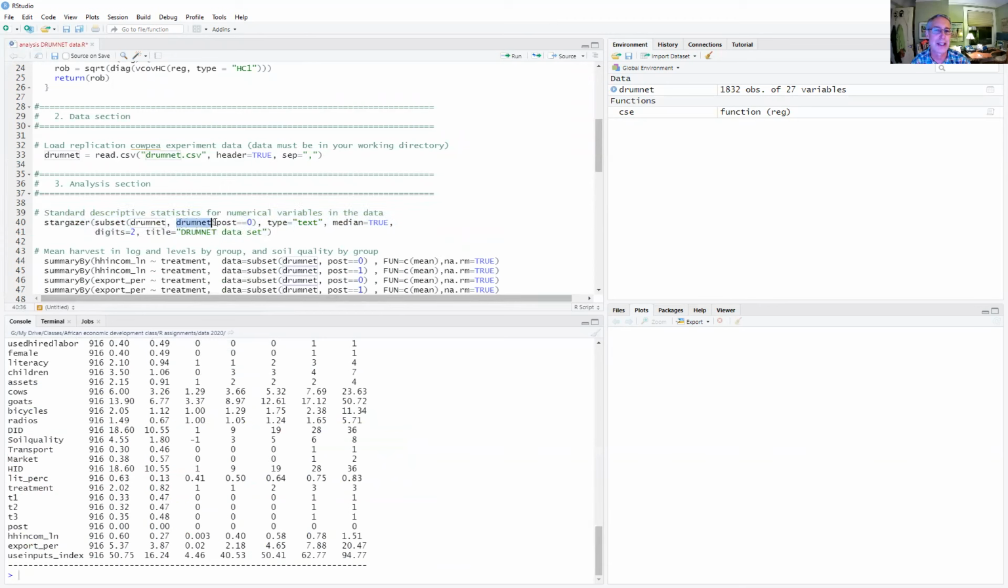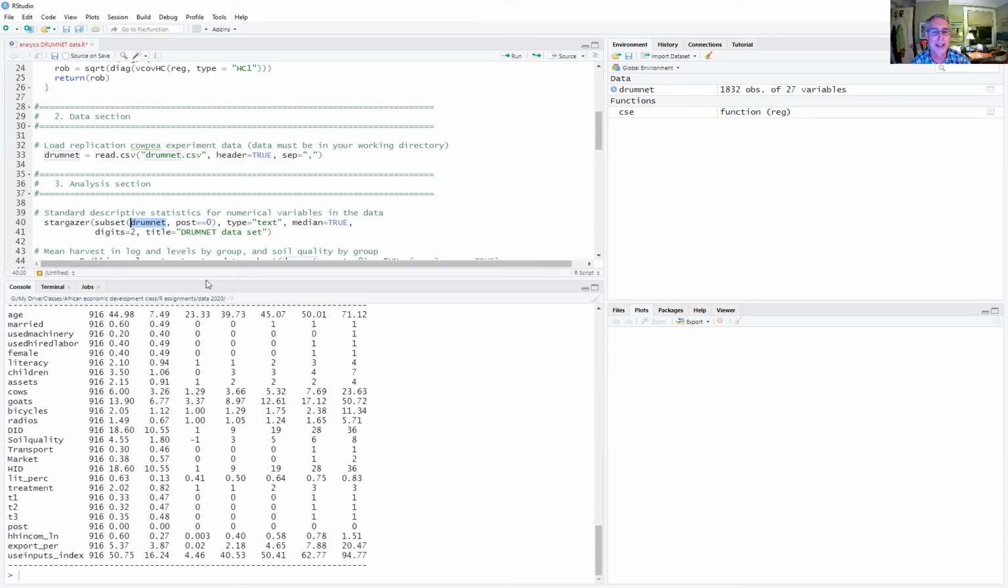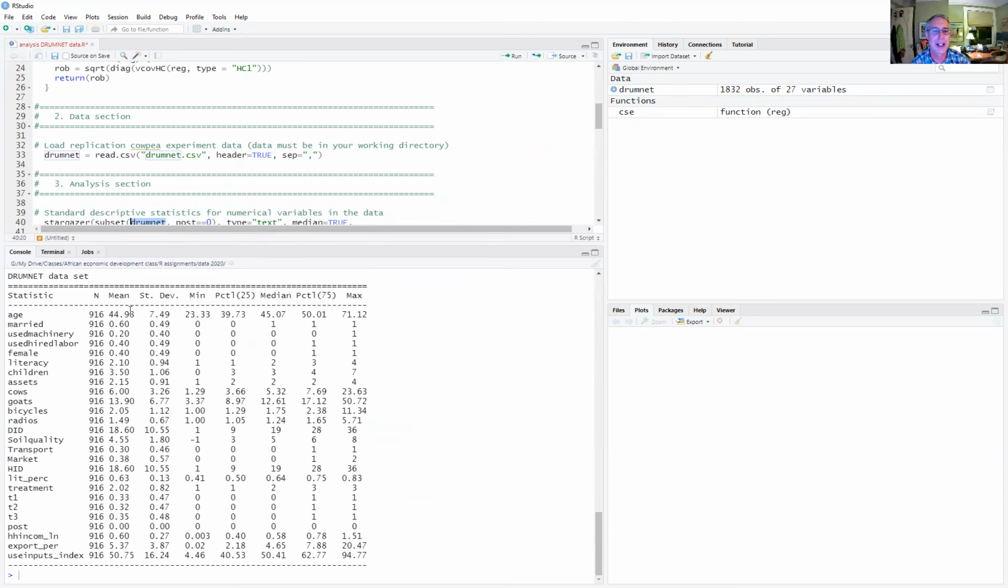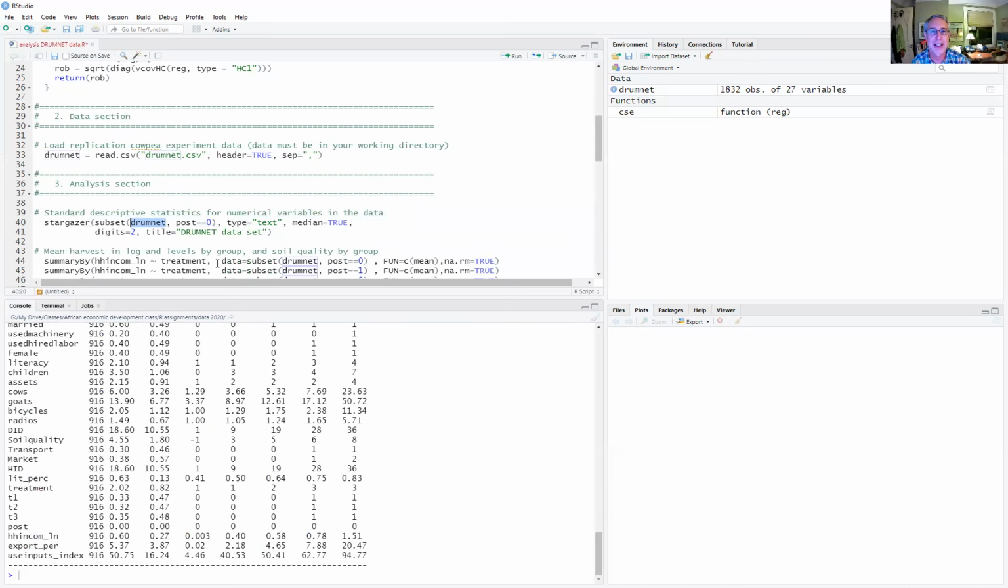So I actually don't need the Drumnet $ here. Take that out now, rerun it again, because we've already told it that it's the Drumnet data set. So there's our table of descriptive statistics. We get, as usual, the mean, standard deviation. We see that the data is complete for everyone, and not much else to say there.